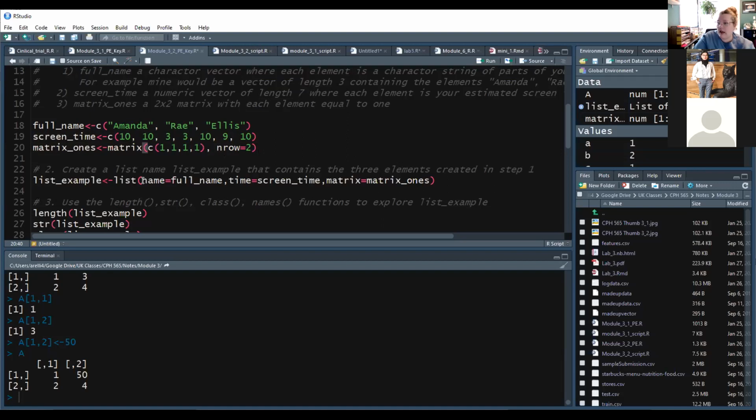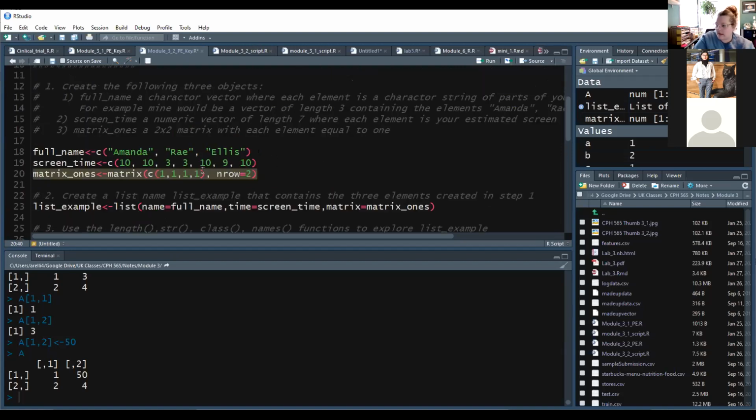But then to put them together, notice what I do. I make all 3 separately, and then inside of the list call, just like we did in the 3.2 script, you could use whatever names you want, but I've got name equal to the full name that I made up here, time equal to the screen time that I made here, and matrix equal to the matrix that I made here. You see what I'm saying? So you make them outside of a list call and then put them in. Yes, I understand that. That makes a lot of sense.